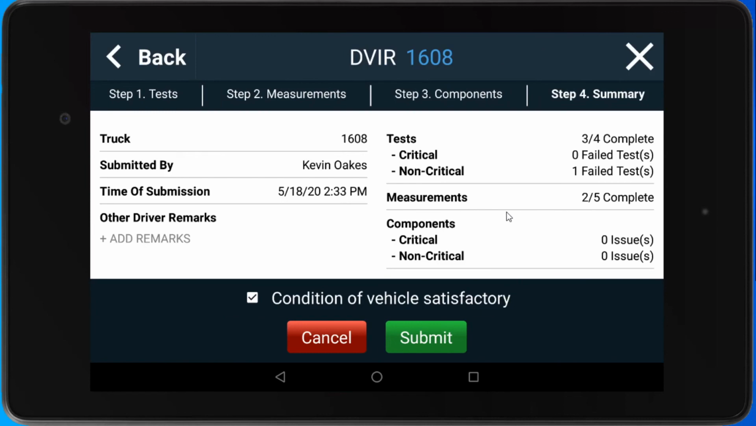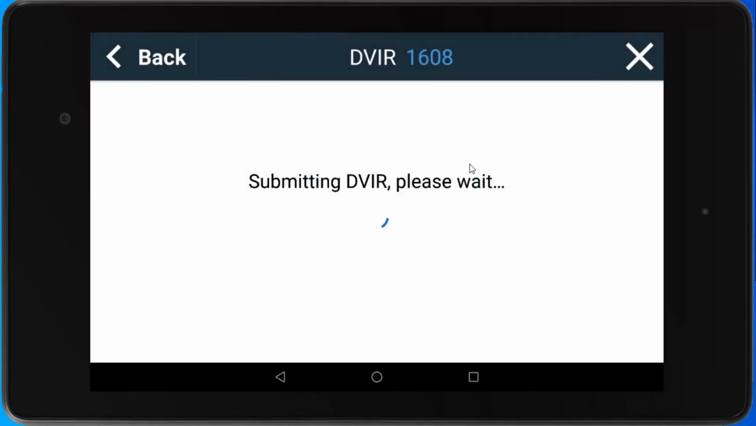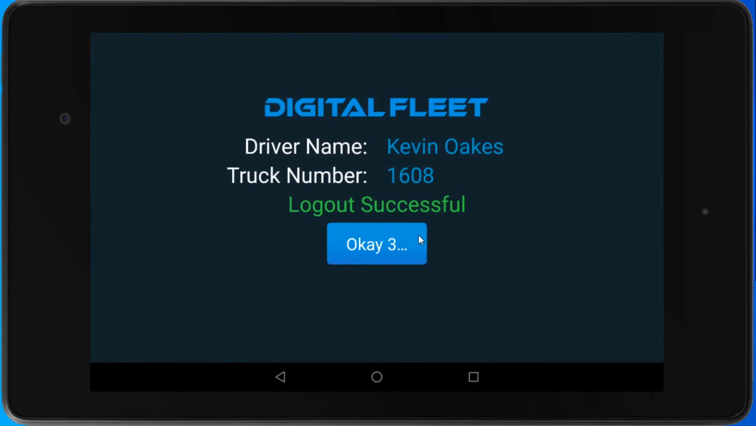And we're brought to a summary that looks a lot like the pre-trip summary. The condition of vehicle satisfactory, I'm going to keep it that way, and I'm going to submit it. The driver's given a heads up that they are about to submit their DVIR, so they have to click yes to confirm. At that point, the DVIR gets submitted and it logs them out.